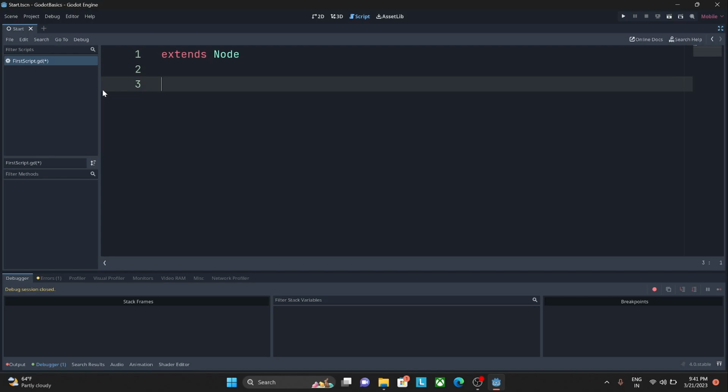Hello guys, welcome back. So in the previous video, we have seen how we can create a function and how we can pass and add parameters to it. Now in this video, we are going to see Godot's lifecycle methods. So before proceeding forward, let's take a minute and understand what the lifecycle methods are.